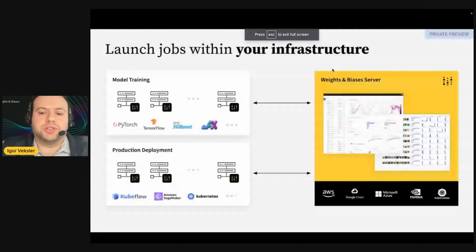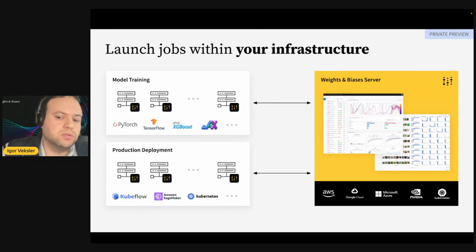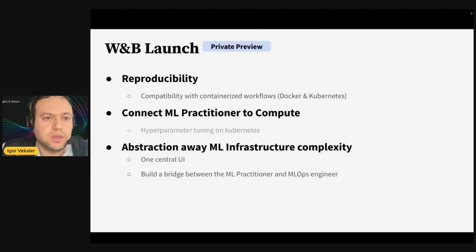Thanks for the introduction. So I'm happy to talk about our Launch product line. Weights and Biases has always had the vision to integrate well with your existing infrastructure, and Launch actually gets its name for being able to launch jobs into that infrastructure. In terms of the goals of the product line, Weights and Biases cares deeply about reproducibility, as we want to make sure we're compatible with containerized workflows and work well with tools such as Docker and Kubernetes.